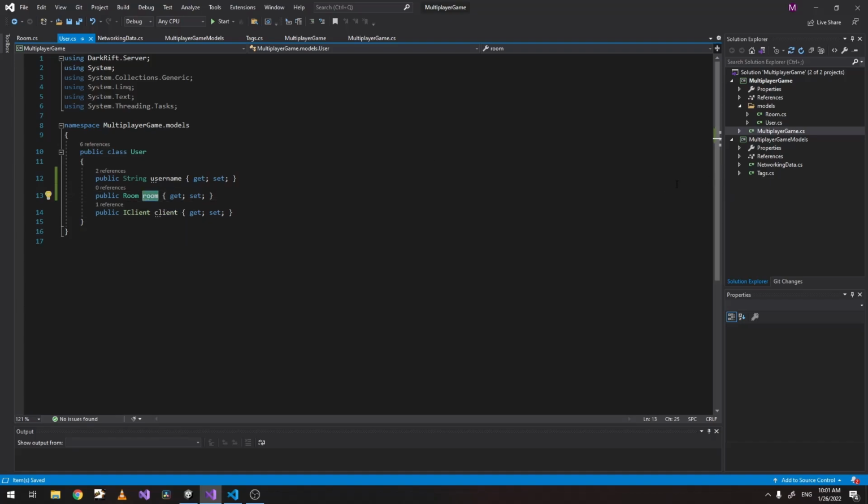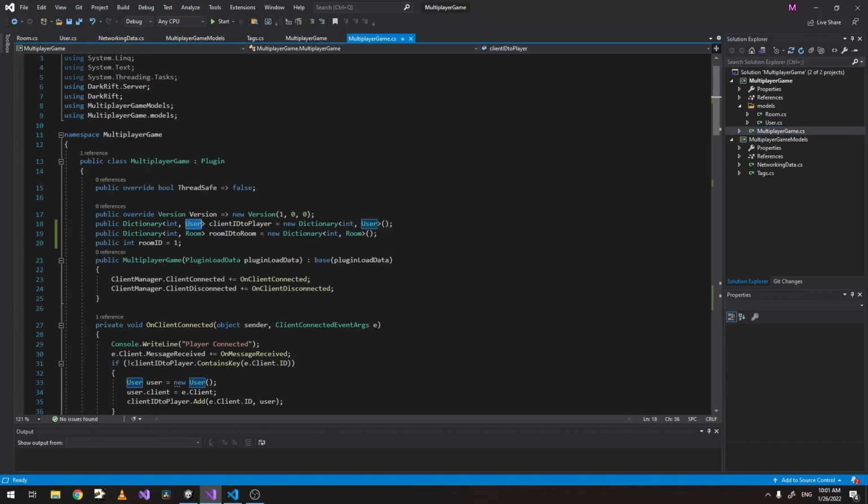So this way, when we iterate through our client ID to player, we can check if the player has been joining any rooms, is in the game, and if it's not, we can just send to that player because we know, hey, that player is in the lobby.